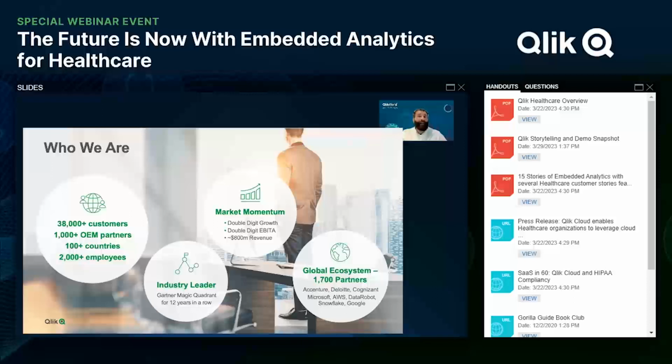But before I get started, I thought I'd quickly cover off some information about Qlik for those of you who are unfamiliar. We were founded 30 years ago in Lund, Sweden, but are now headquartered in King of Prussia, Pennsylvania, USA. We support over 38,000 active customers and work with 1,700 plus partners across more than 100 countries. And quite proudly, we have been an industry leader in the Gartner Magic Quadrant for 12 years in a row, the only vendor to achieve such a feat.